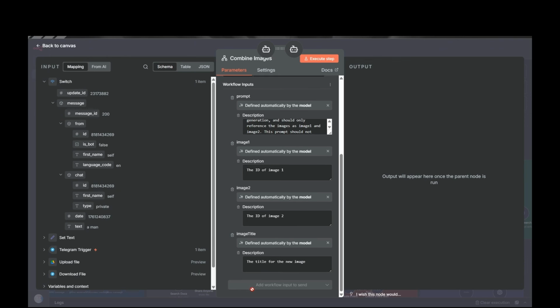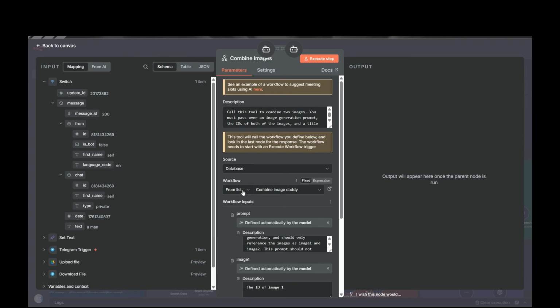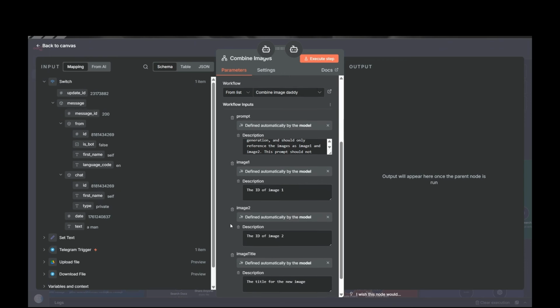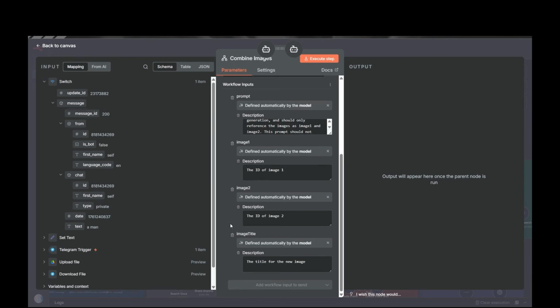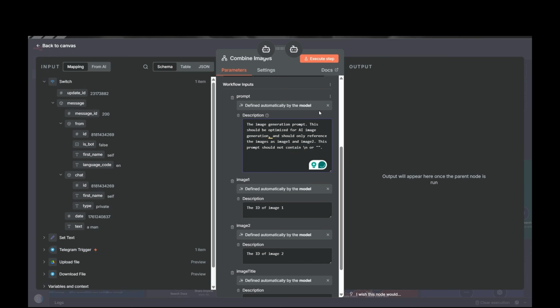You will add workflow inputs to send. So you will add the prompt, the image 1, image 2, and the image title. This is for combined images, because that means we'll combine 2 images. If you are combining 3 or 4 images, it can handle that, but you just need to put the proper description. And as you can see here, we are putting the description just to give it a brief of what it needs to do. Okay, let's go to our sub workflow here.